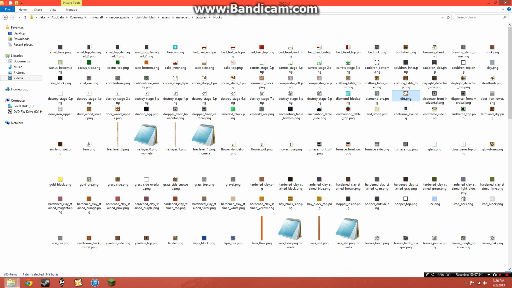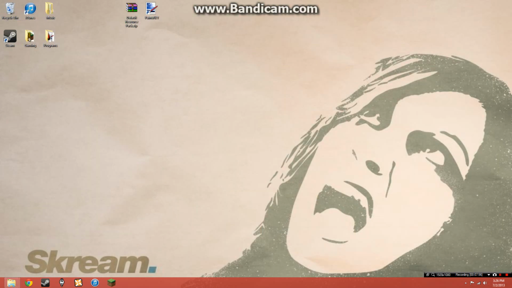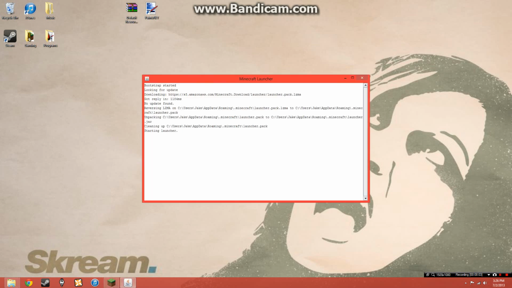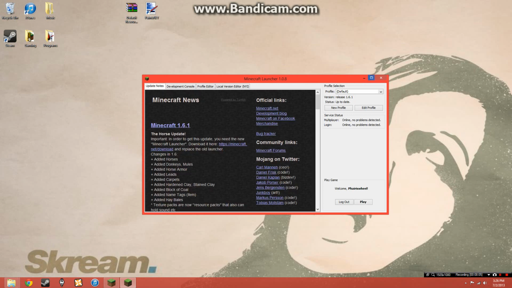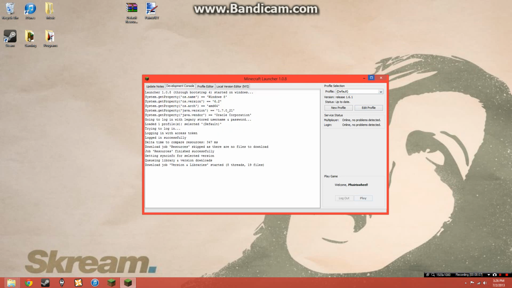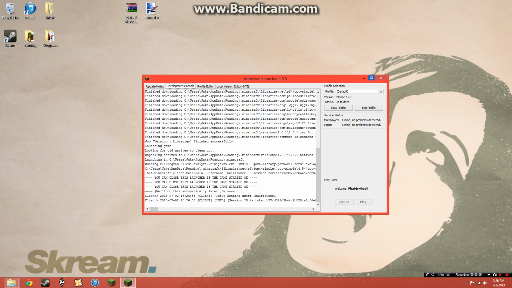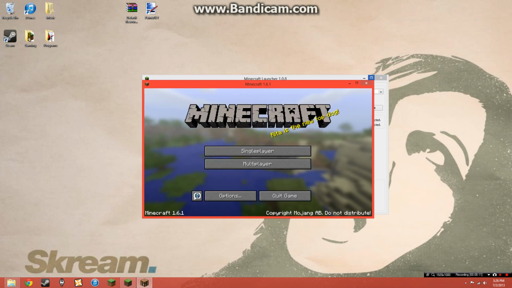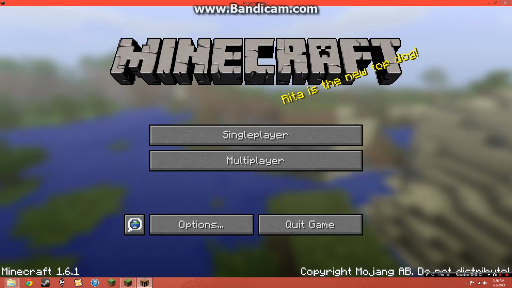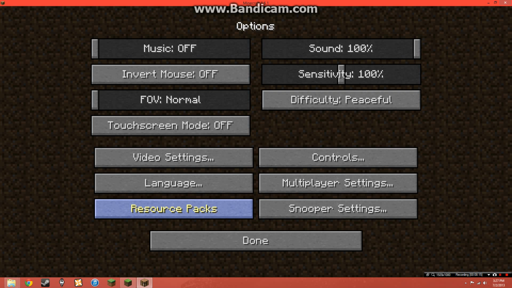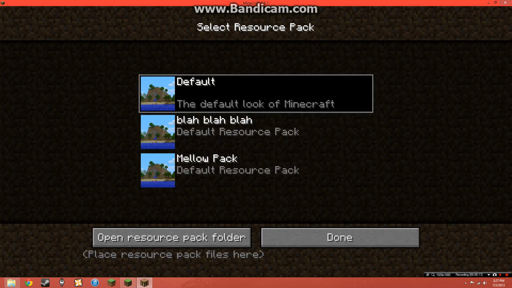So now that we're done that, we can exit out of the texture pack. Say you're done your texture. Just exit out, open Minecraft, and the Minecraft launcher will come up. Play. Let's increase the size of that. So here we go. Now you go to your options, resource packs, and you see if you did it right, it should auto detect. That's the texture pack we were working in.